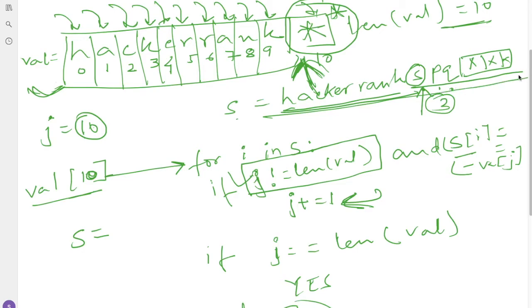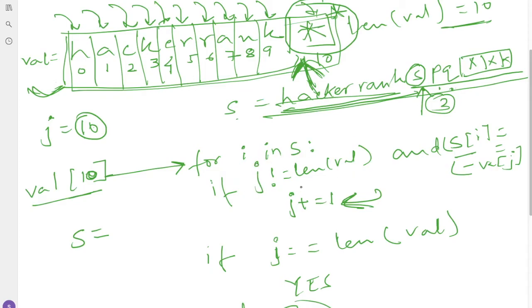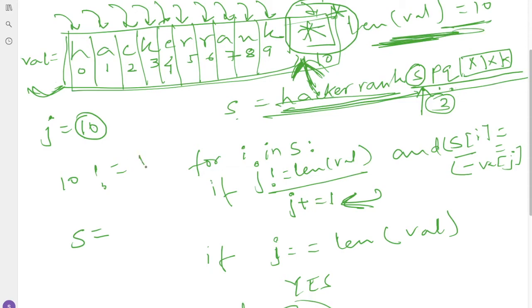How long the string is doesn't matter. If HackerRank is already found, then we will iterate only till the length of this HackerRank. So we will simply add this criteria over there. So if I simply add this criteria here, now here my j value is how much? 10. Now here j value is 10. Is 10 not equal to the length of the value? Length of the value is how much? 10.